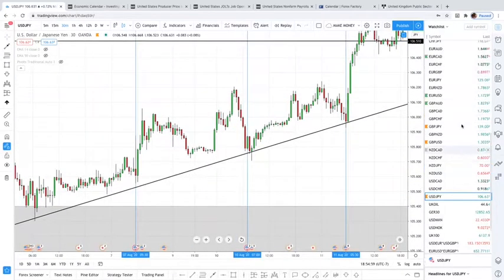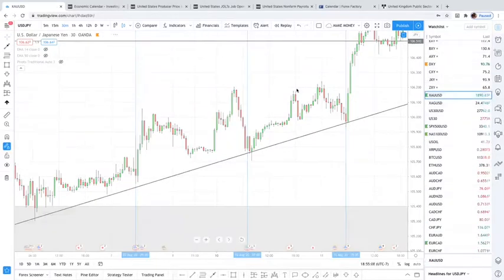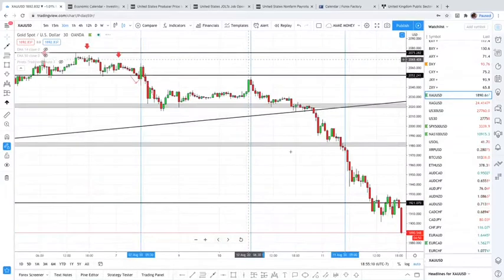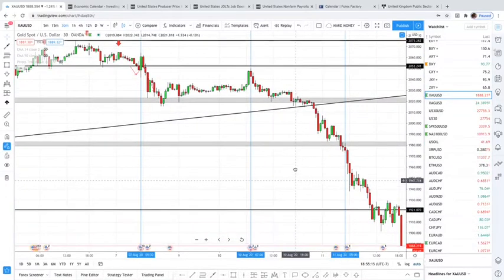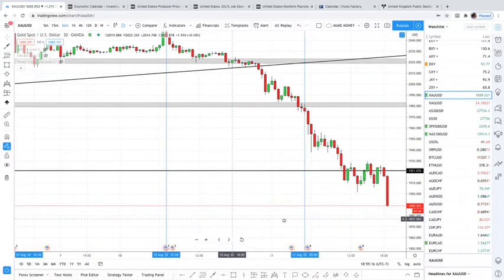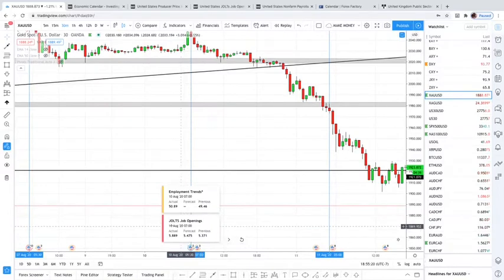So we can do the same thing. We can go and look at how that treated gold. Okay, we're looking at gold. We can see down here that the JOLTS job openings happened at 7 o'clock on August 10th.